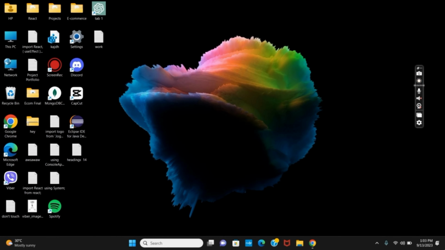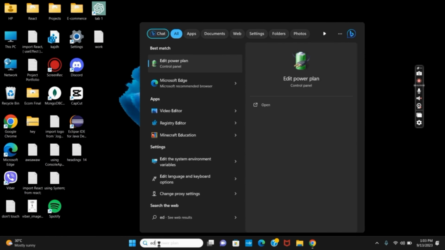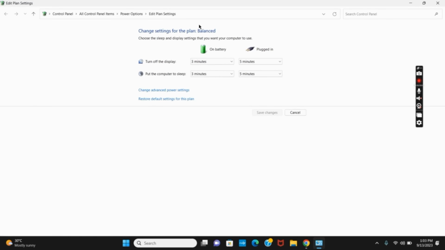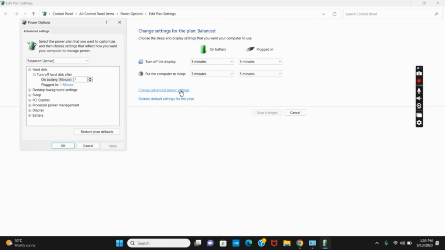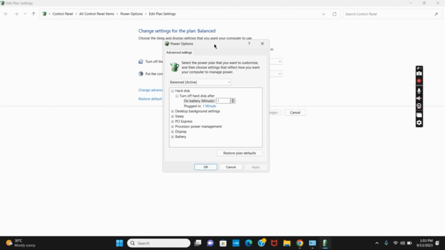First of all, tap on the search button and type in edit. Doing so will open the edit power plan. Tap on it and a new interface will open. Tap on change advanced power setting.